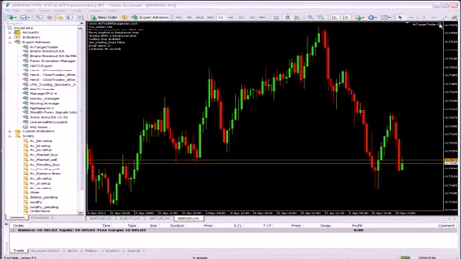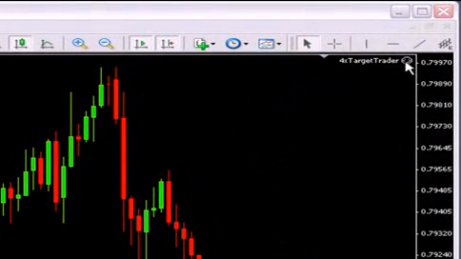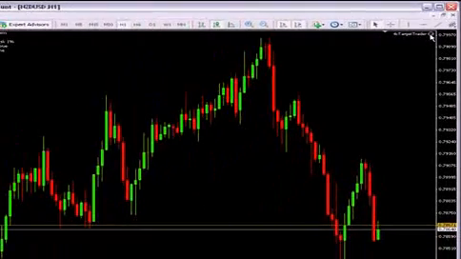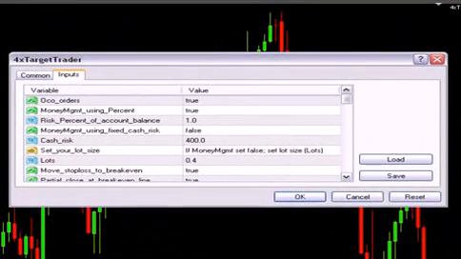Okay, we're going to talk about the setup input parameters that control the functionality of the Forex target trader. If you go up to the smiley face in the upper right hand corner of your chart, double click it, and we'll go to the input panel. Every once in a while I find that the input panel doesn't open by double clicking. I have to actually right click the smiley face and select properties.